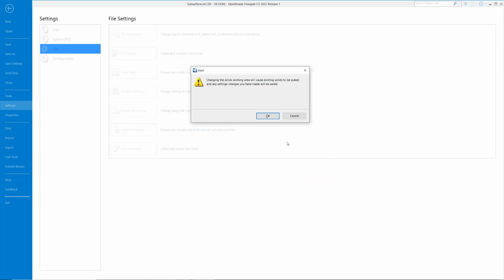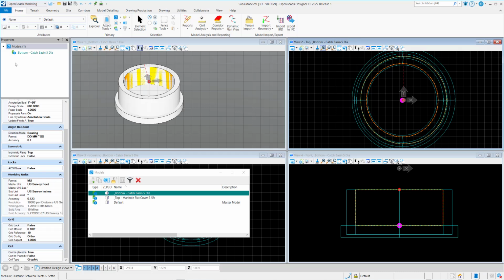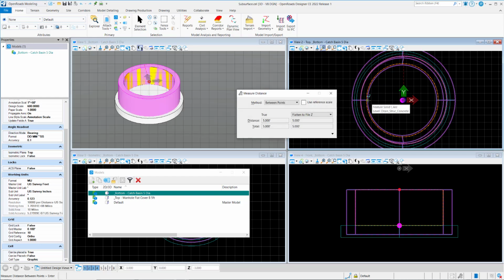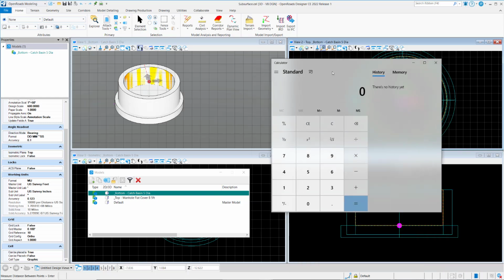and when we click OK here, we'll get one more warning that changing that working area is going to affect those graphic elements. OK, and then I'll save settings, and we're back into the model. So now let's measure again just to see how it changed the size of those. I'll use the pop-up menu to bring up the measure tool, measure the inside diameter again, and now it's 6 feet. So it's gone from 5 feet to 6 feet by changing those.